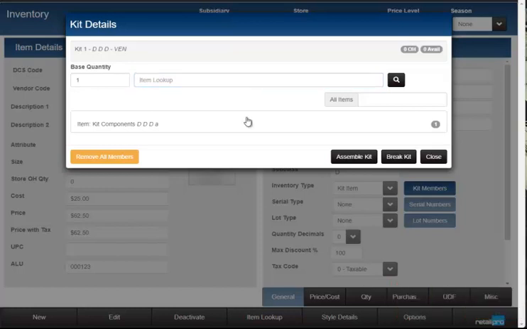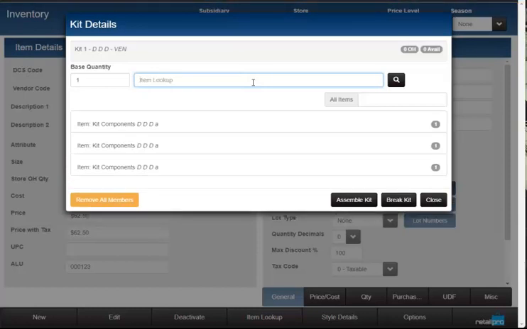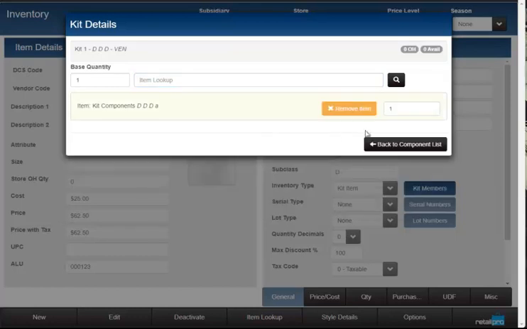Oops, I already added that one. There we go. So now I've added 3 components to the kit. You can also change the quantity of each component. In this case, I'm just going to leave them set to 1.